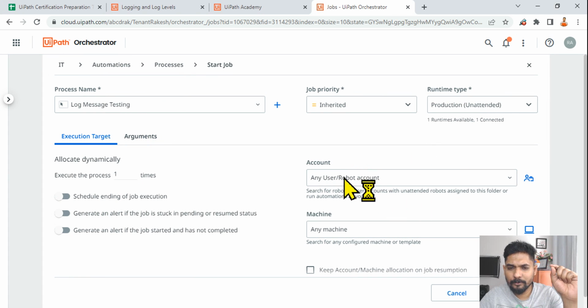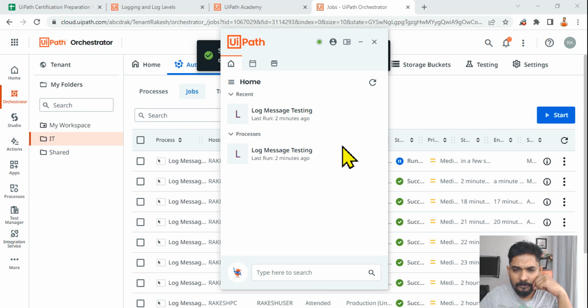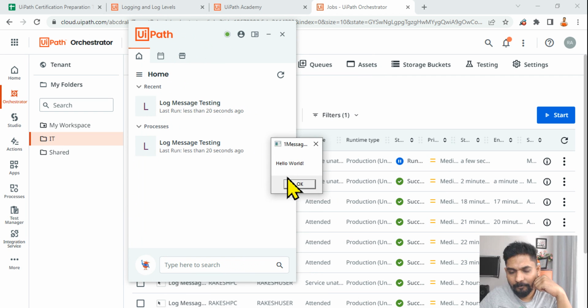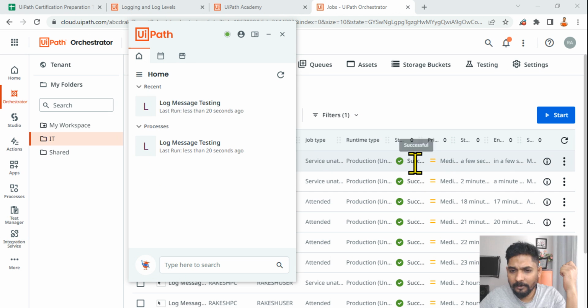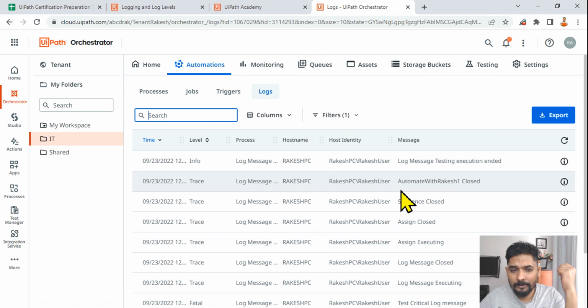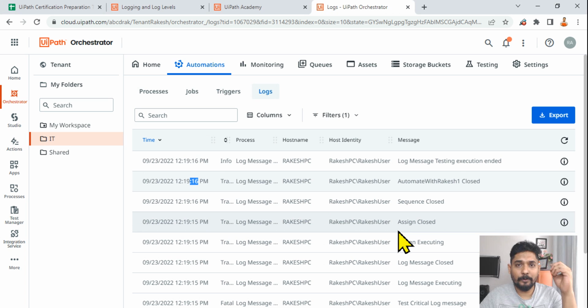That means the command is sent to the machine. On my machine, the status is saying running. Hello world, it has executed. Now it has got successful. Let's go to the logs. If I go to the logs, did it capture? The last capture was 12.01, right? Now it's 12.19. Is it capturing? Yes. So you understood, right?